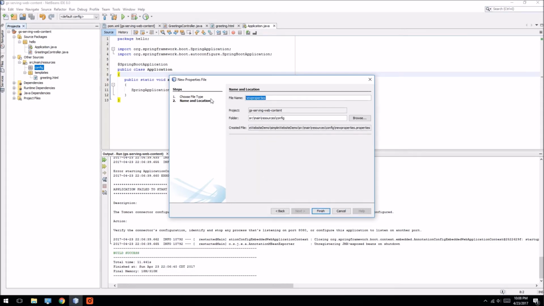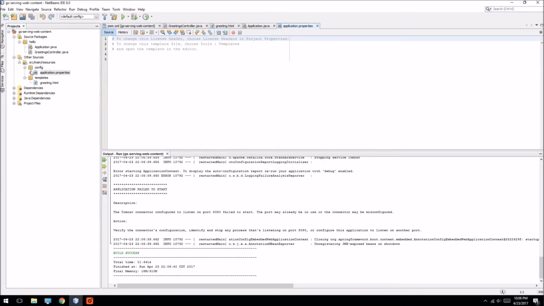Select that, and I'm going to call this application. And this name is important. It has to be called application.properties. Create that, and in here, I'm just going to get rid of the auto-generated comments, and I'm going to say server.port is equal to 8082.